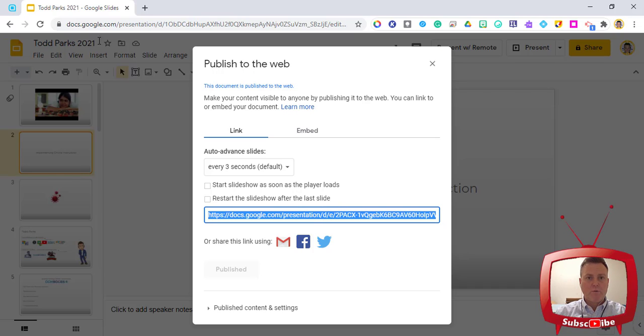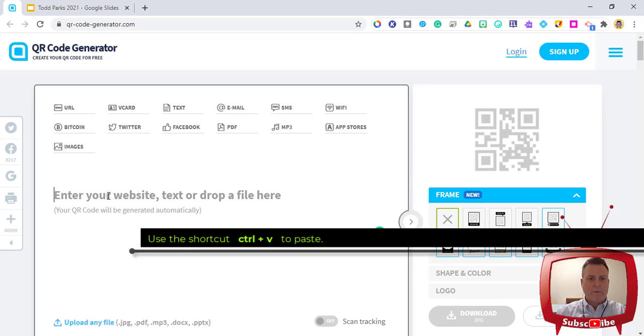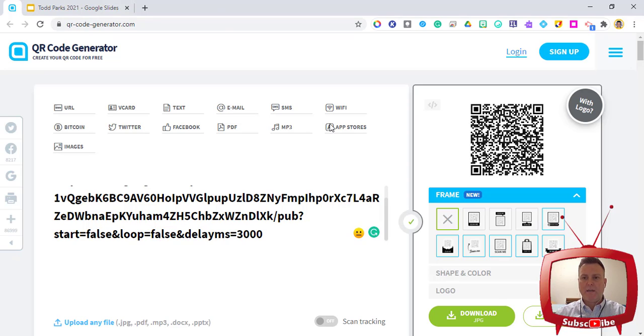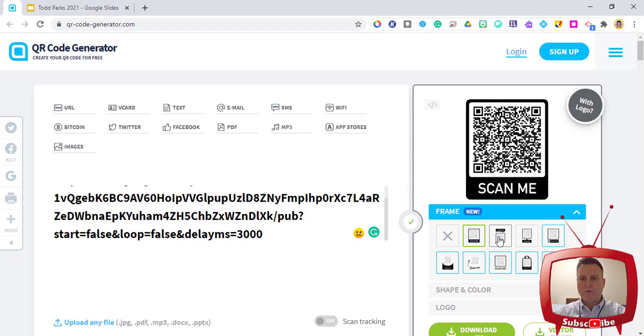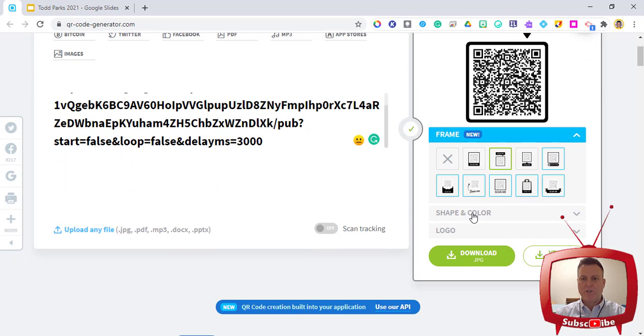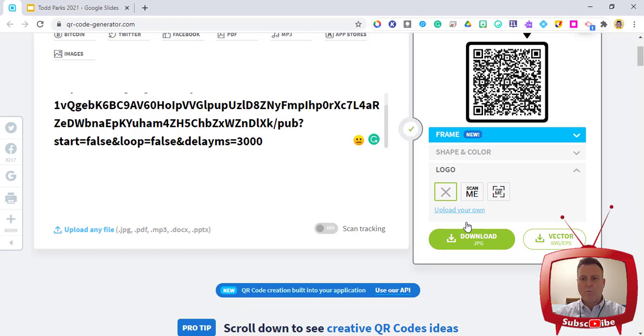Now I'm going to go to a QR code generating website. And so I'm going to use QR code generator, and I'm going to enter the website that I just copied right here. It's now gone ahead and generated my QR code. And so you'll see that there are different ways that you can present your QR code: size, shape, color, logo. You can change all of that as you want.